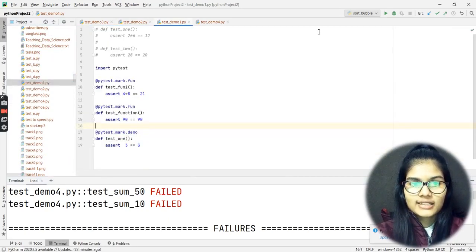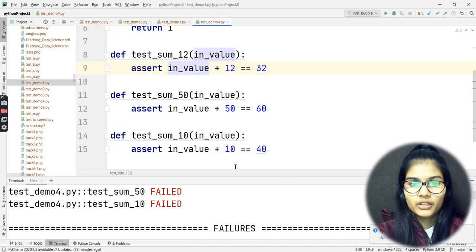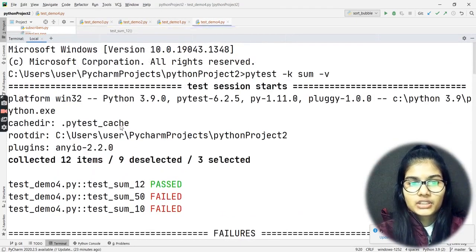So that's why it didn't get included. At each and every place in those files we had other things, so they're not included here. So 9 were deselected, 3 selected.